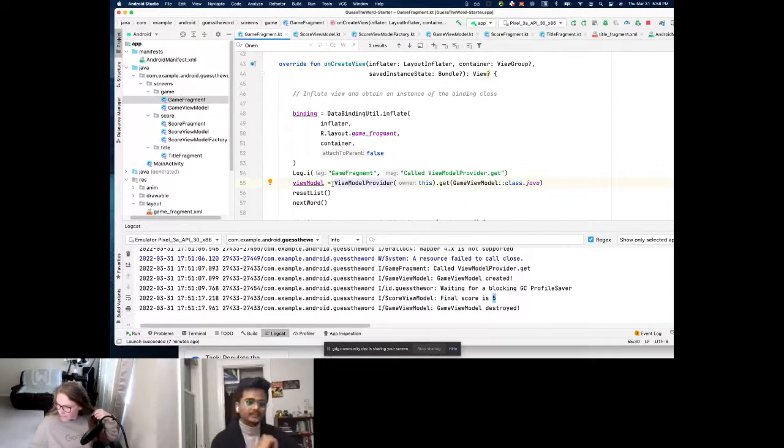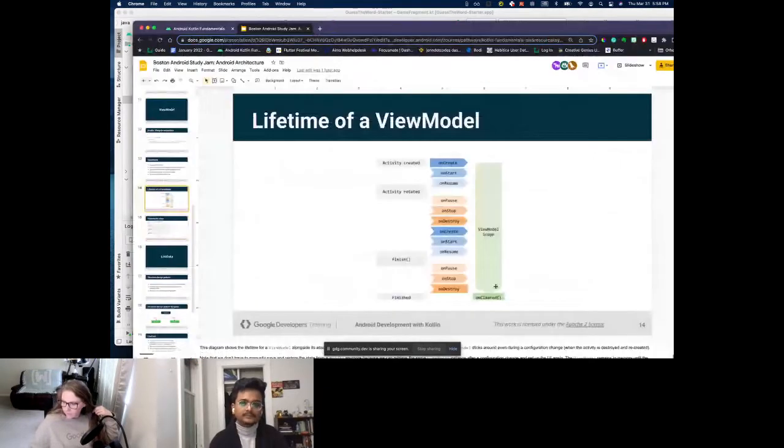Just like in our slide, it gives us a picture for how long they live. They basically live through the life cycle, almost the whole thing. So they live until the onDestroy is gone. That's when the onCleared method is called.